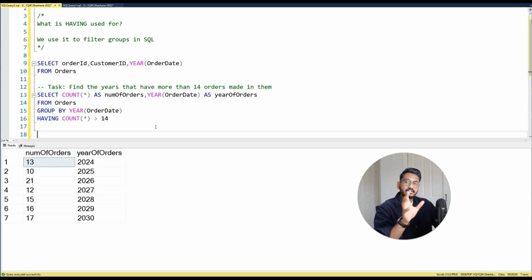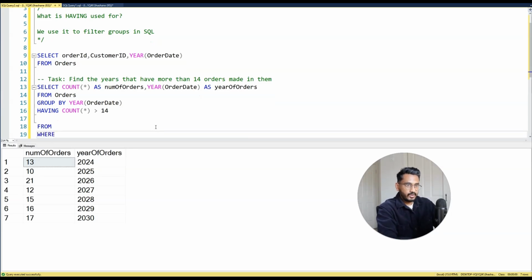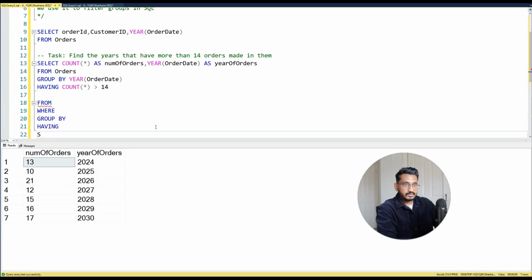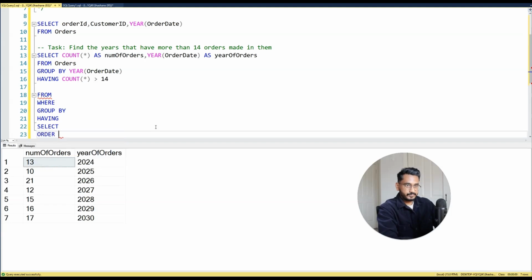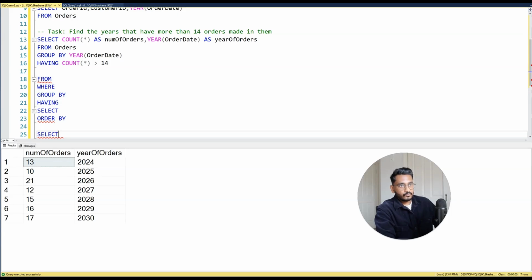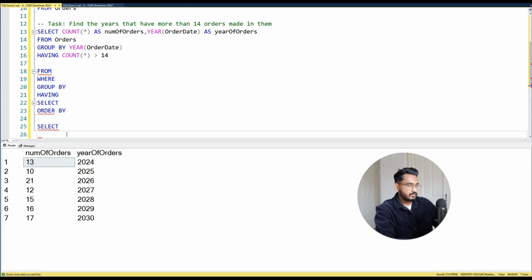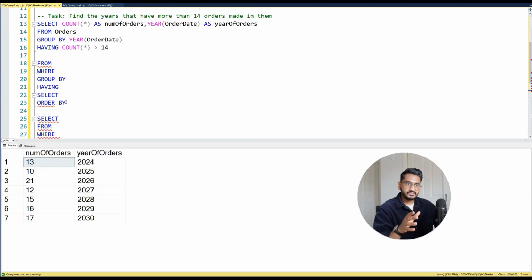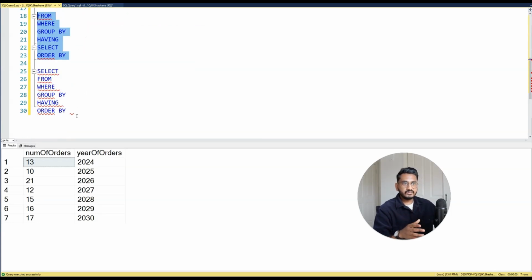So logically, a query is processed from where, group by, having, select, and then order by. This is how logically a query is processed. Not written, sorry, it's processed like this, right? In the backend. And we write queries differently, right? We write queries like select, then from, where, group by, having, and then order by. That's how you write them. But that's not how it's processed. It's processed this way, but it's written this way.